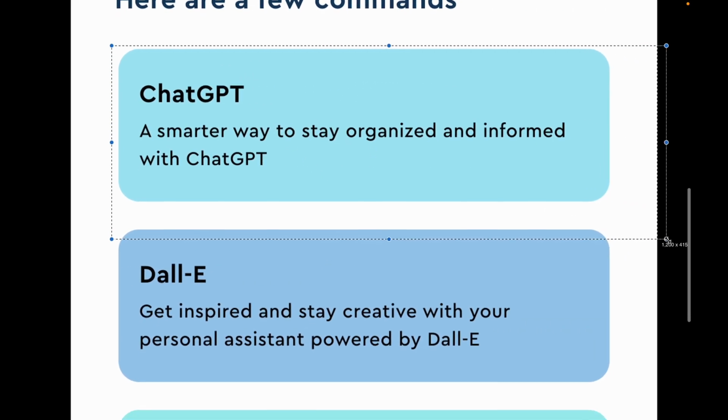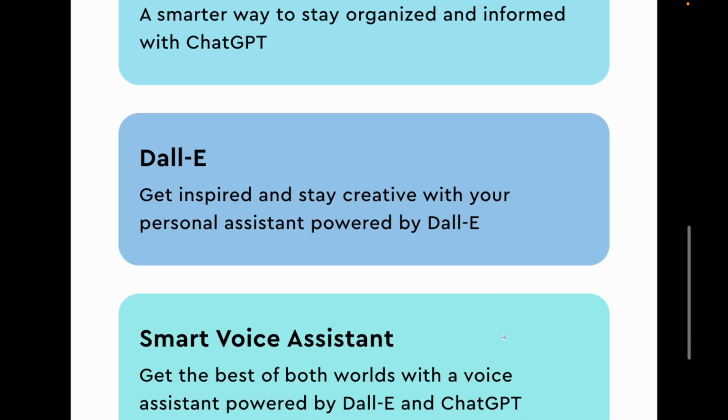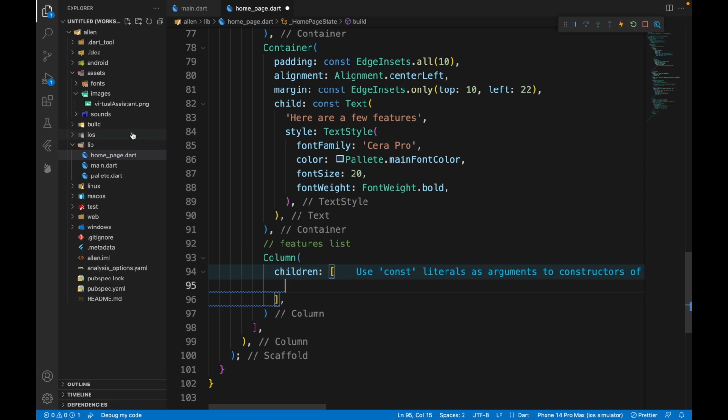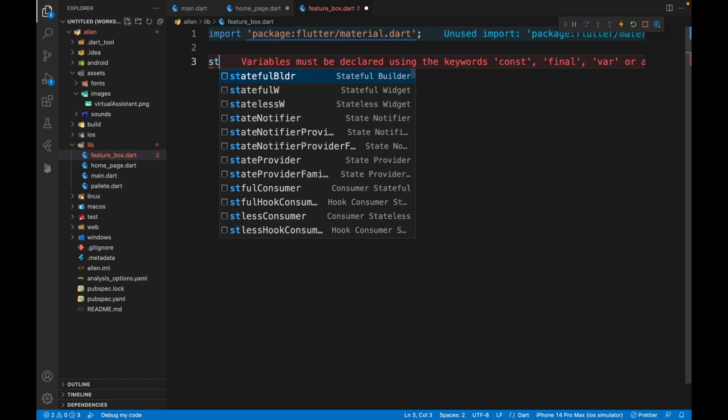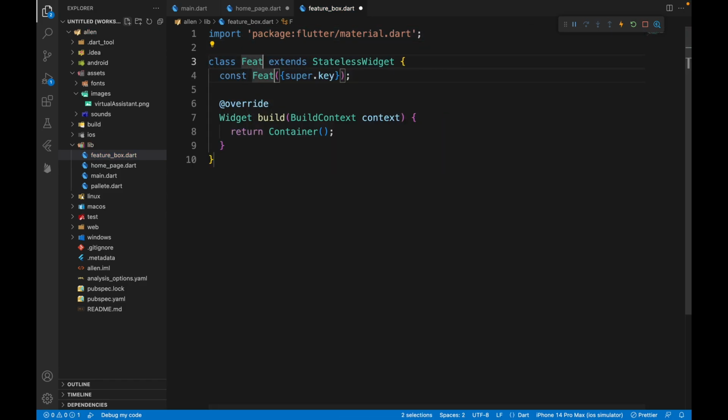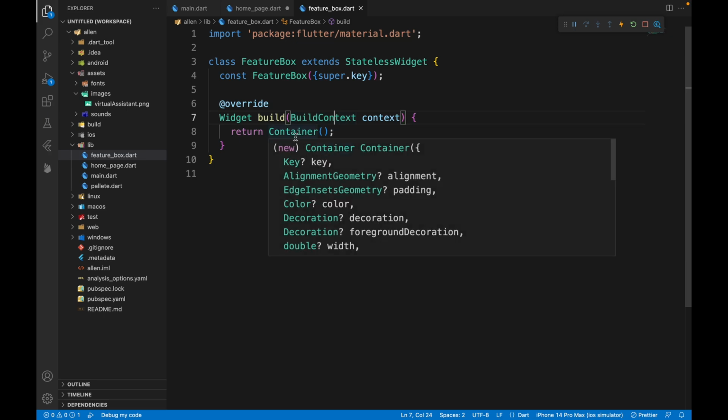So the next thing is this feature box, and since we have three of them, what I'm going to do is create a reusable widget for it in the lib folder. Let's call this feature_box.dart. Import material.dart. We are going to create a stateless widget here and call it FeatureBox. The point of this FeatureBox is just to showcase the features, nothing much.